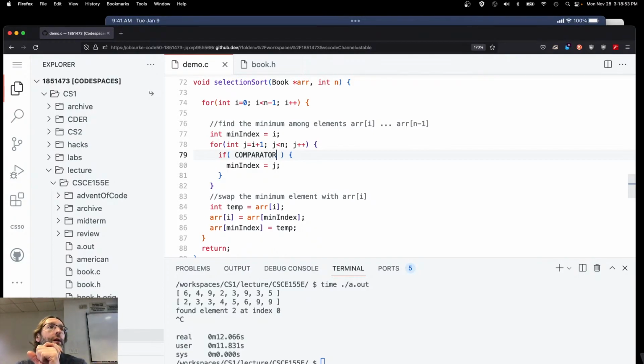We're going to be writing our own comparators for that. But before we do that, we have to understand not only what a comparator is, but what a function pointer is. And that's what we'll do on Wednesday.